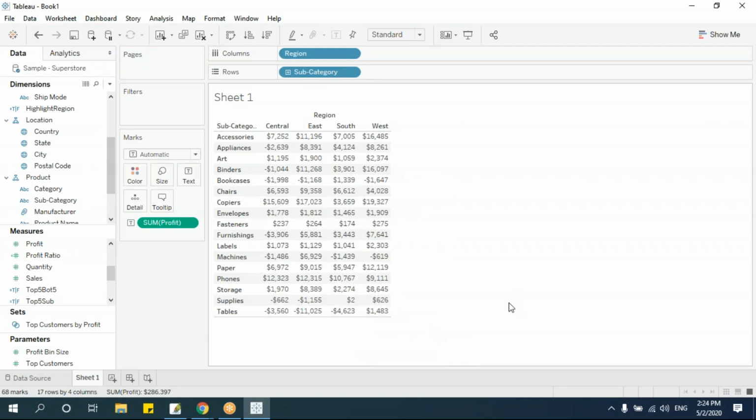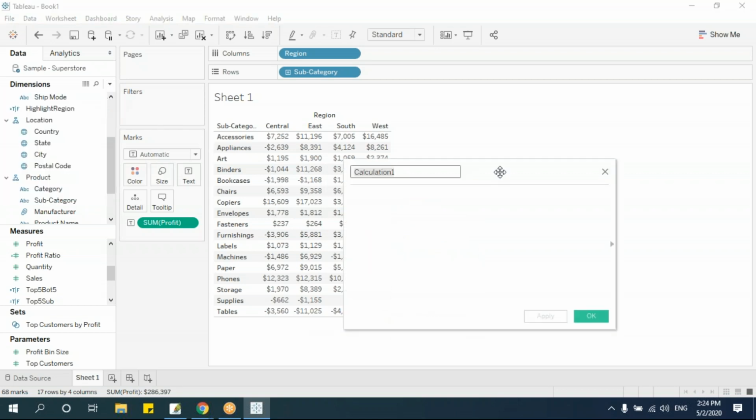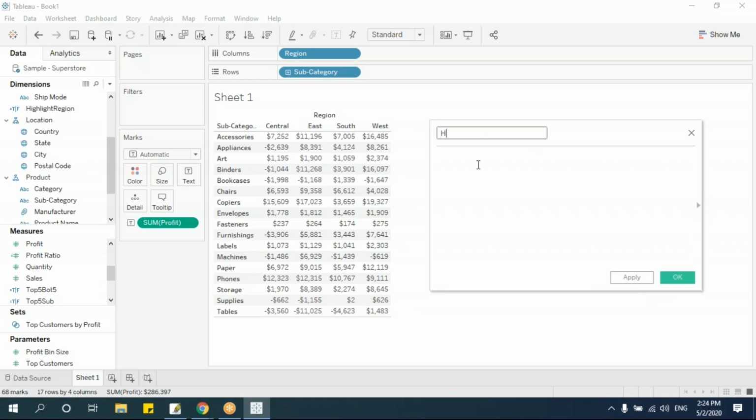I want to highlight all the negative values. So my intention was to highlight all the negative values. So what we'll do is, we'll go here, I'll write a function, say highlight negative values. Just say sum of profit.